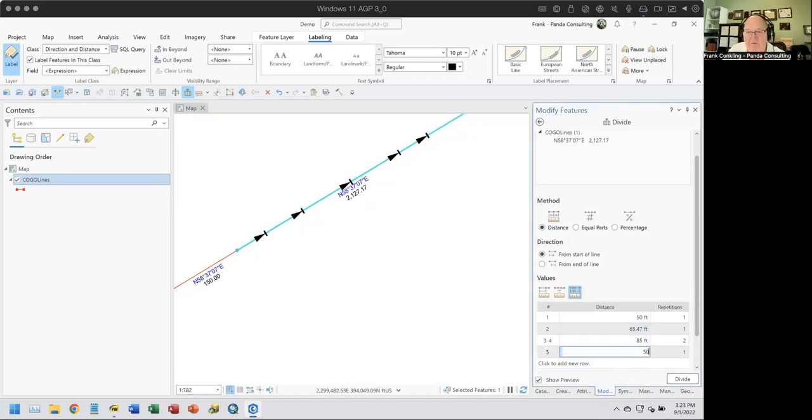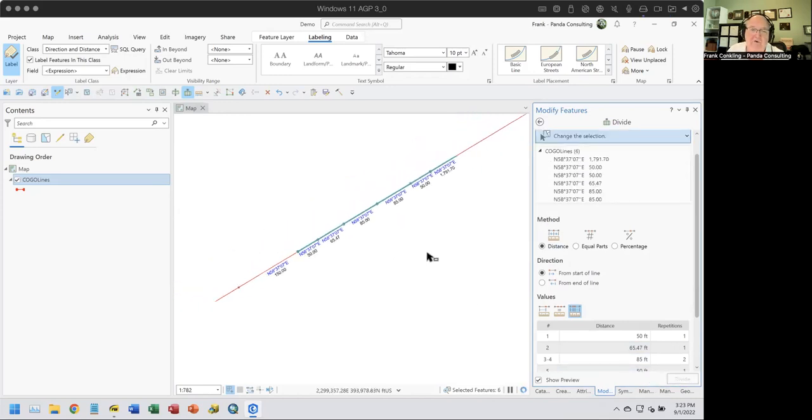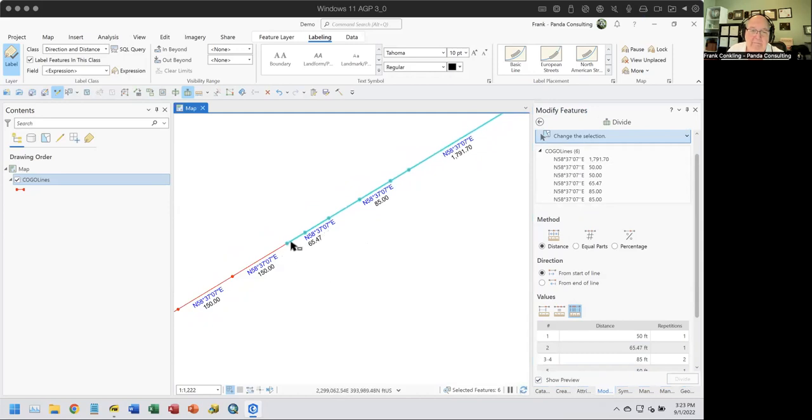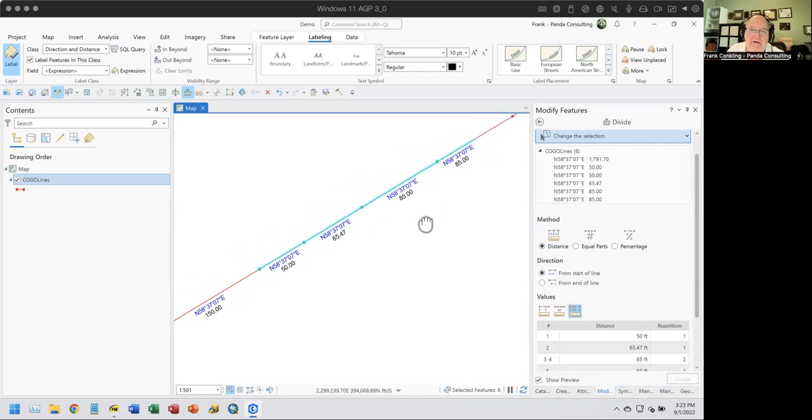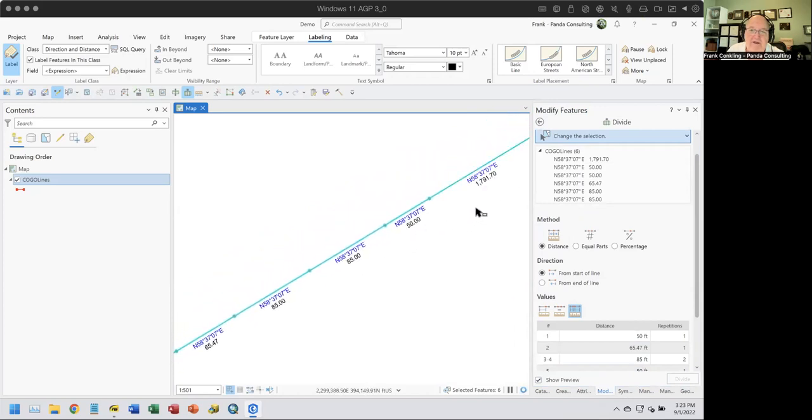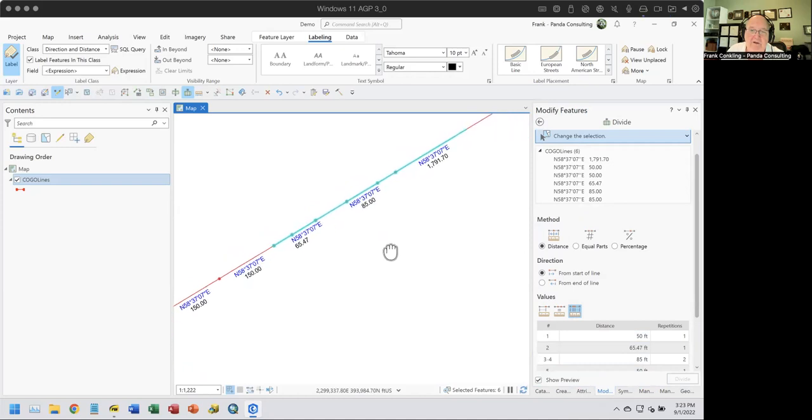And then I go in here to a 50-foot here. So as I go and do this, it will automatically divide them. Again, 50, 65.47, 85, 85, 50, and there's the remainder on there. So the divide tools allow you to automatically calculate, and again, this is 3.0, automatically calculate those values as you're moving forward on here, and tell you what the remainder is on these parcels.